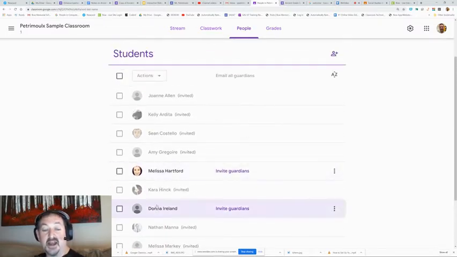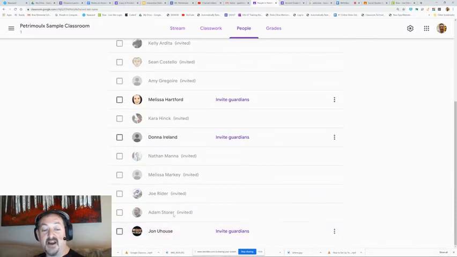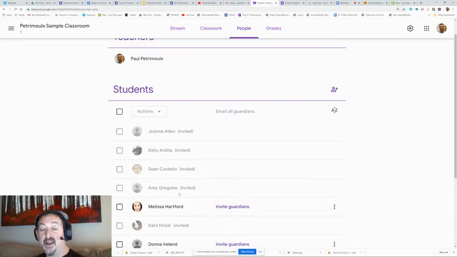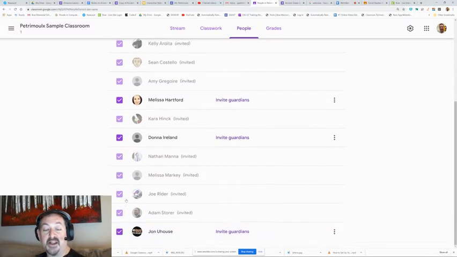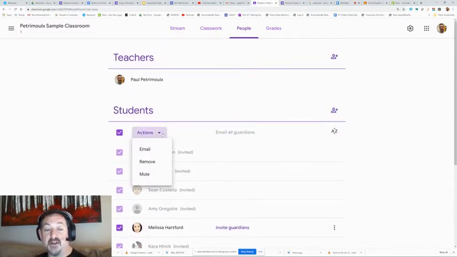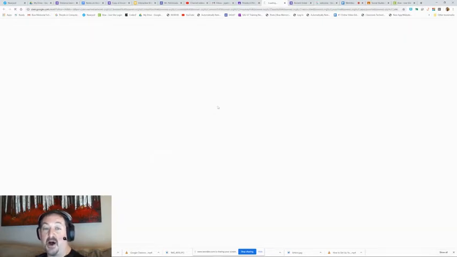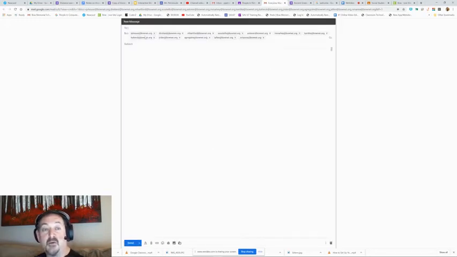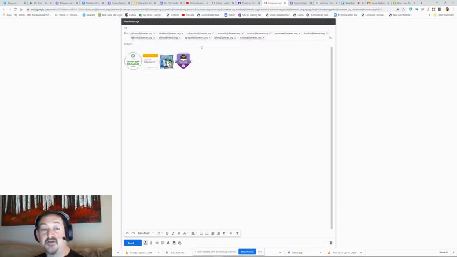You will see that 3 of these members have accepted the invite, and the rest that are grayed out still have not accepted my invite, but they will very shortly. But that does not matter when it comes to emailing them. So you can check the main box at the top, which puts a check mark in each of the students in this classroom, and then under Actions, you can go to Email, and that will pop up using your Gmail app. It will pop up a blind carbon copy email to each member in that classroom.